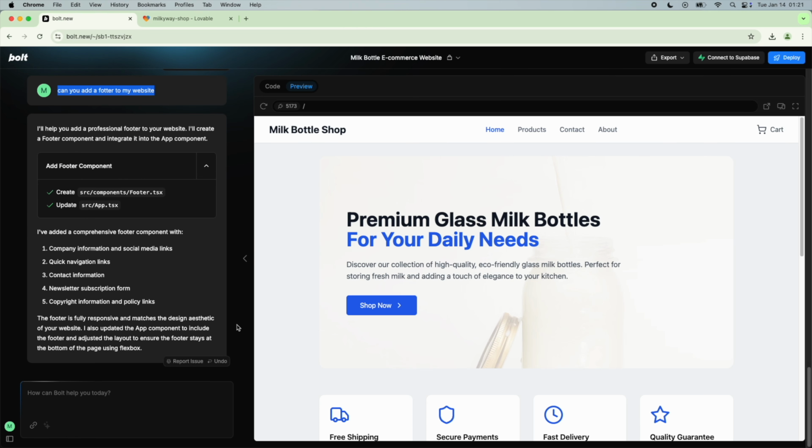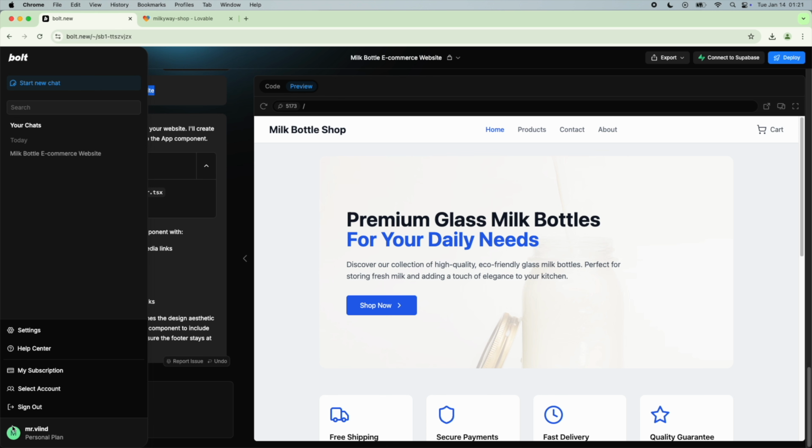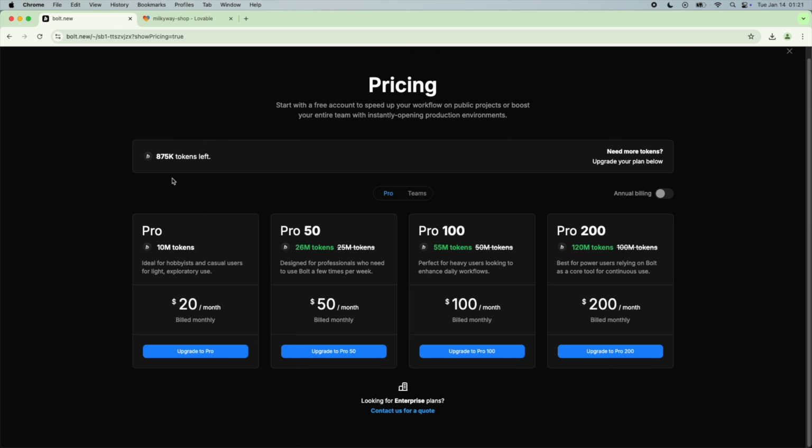Let's see what they're charging. Okay, for Bolt, you can go to my subscription. You can see 875k tokens left from my 1 million free tokens, where we can get the Pro and Teams versions.